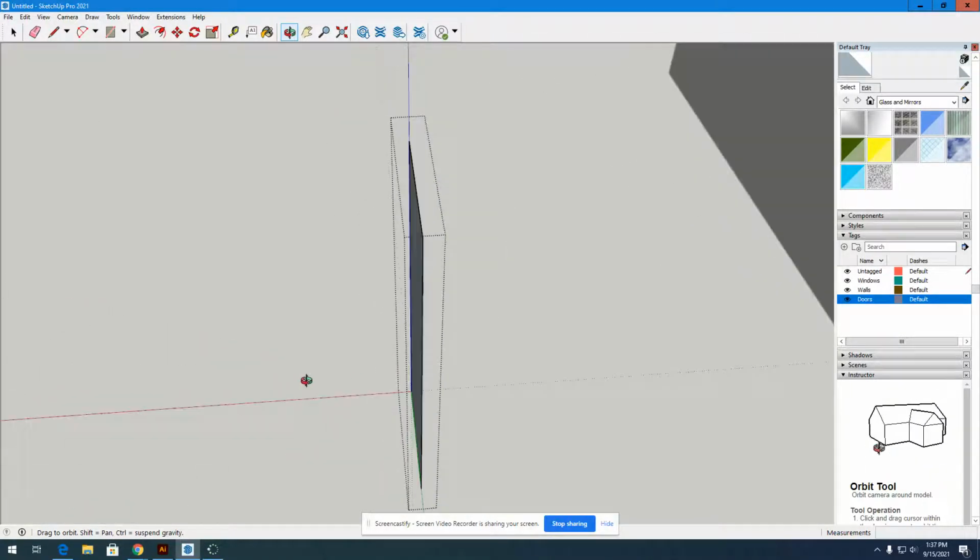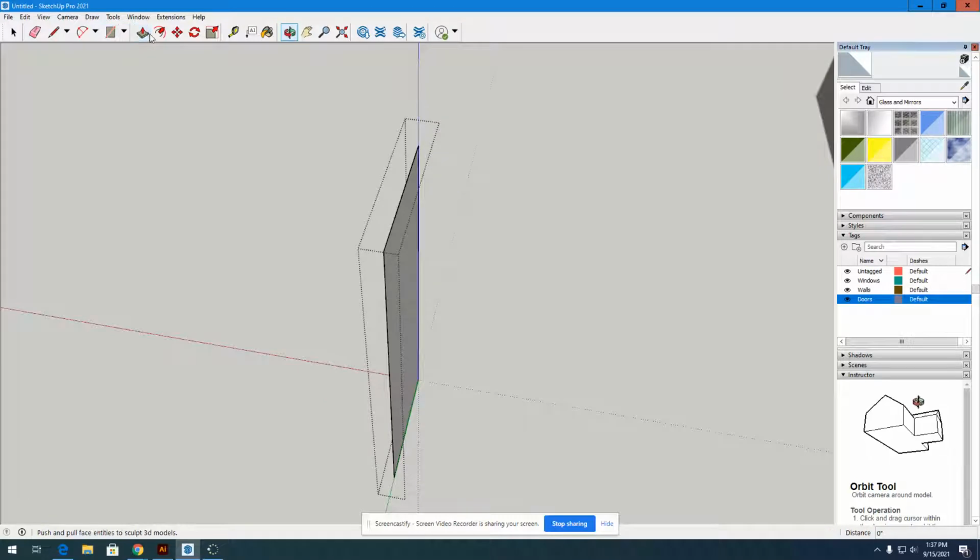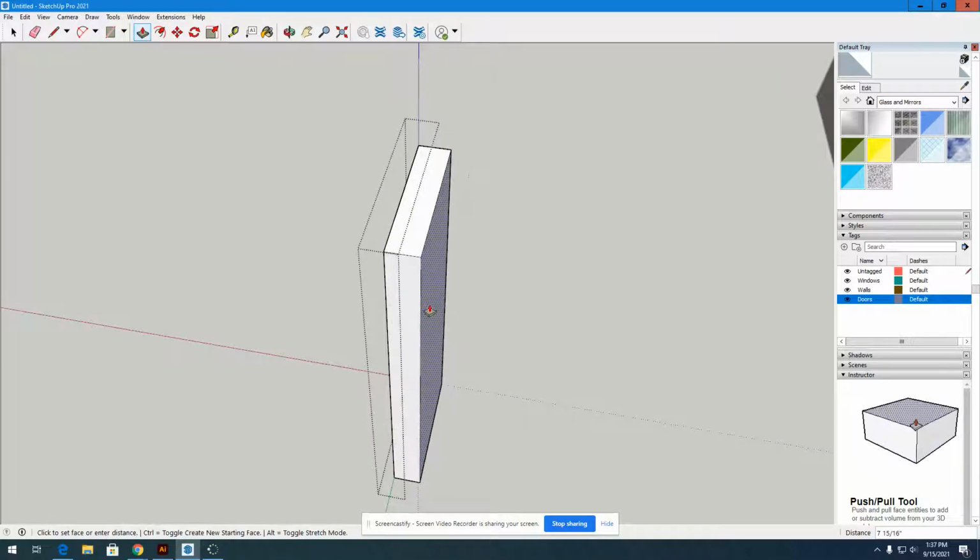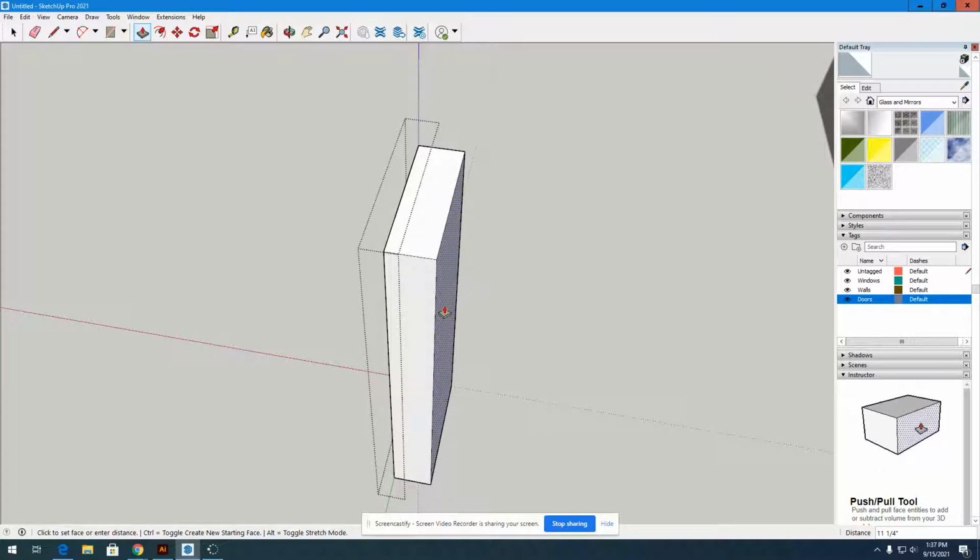We need to give thickness to our door, and we're going to use our push/pull tool and pull the surface. We're going to pull it one way, doesn't matter what way. Actually, we're going to go ahead and put 2 inches. 2 inches.